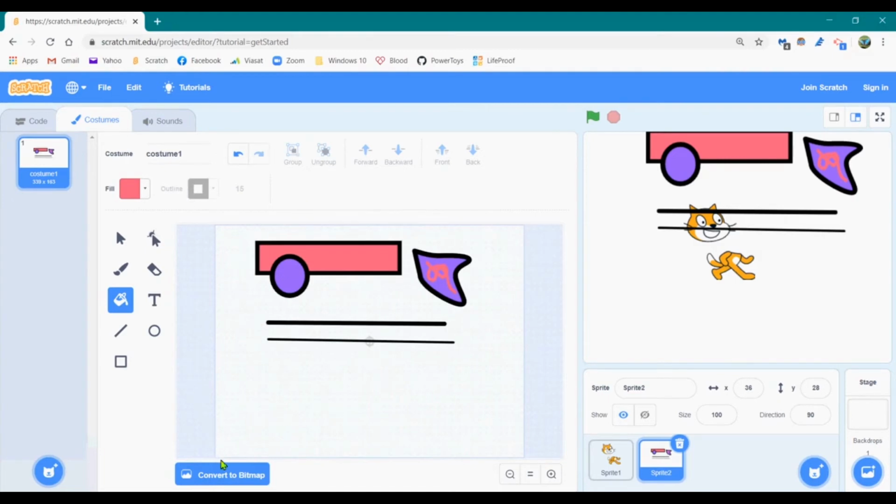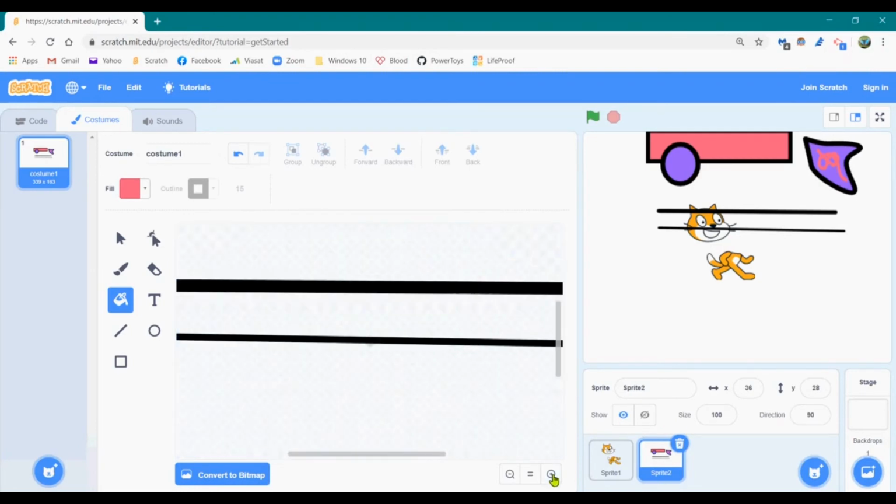Now there's a button on the bottom here called Convert to Bitmap. The drawing that you're making right now is called a vector drawing. Let me zoom in on this line here. See how nice and straight it is? Try to always stay in this vector view because everything is beautifully straight.